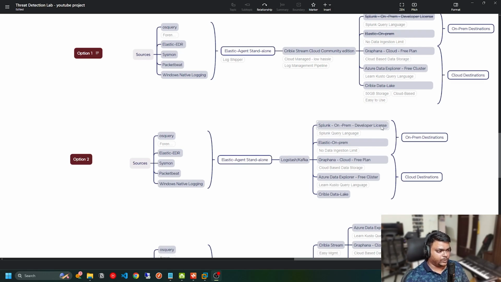To your local network and locally hosted solutions. That would be Splunk and Elastic. And it can also send data to your cloud hosted platforms such as Grafana, Azure Data Explorer, or Cribl SaaS solutions. So this way you have a mechanism to send data to different platforms of your choice.